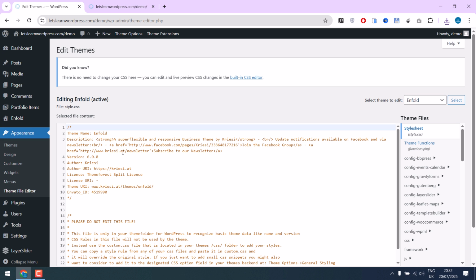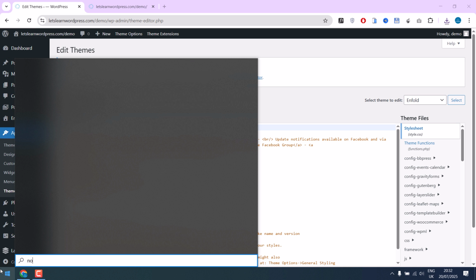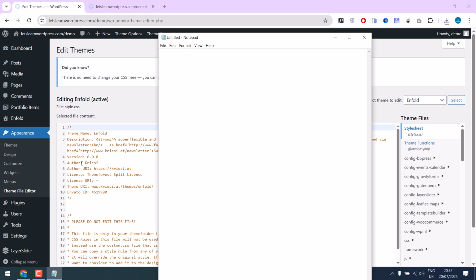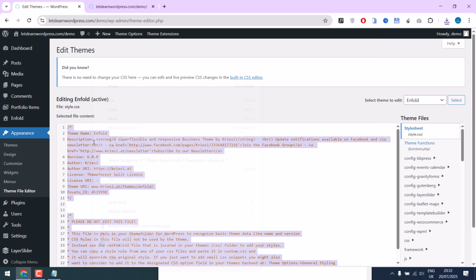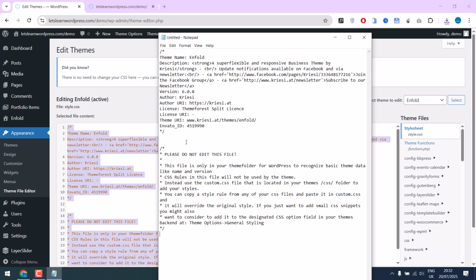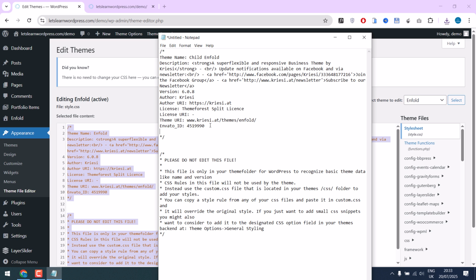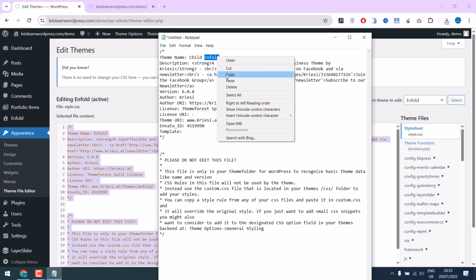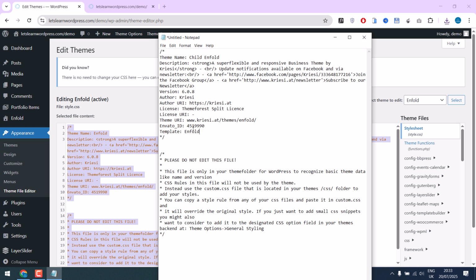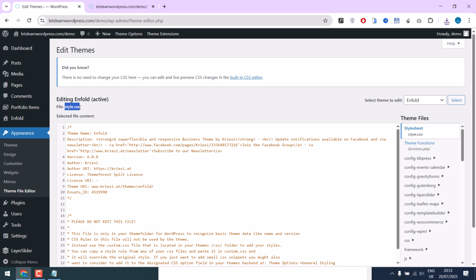So we are here. Open a notepad. Copy this all. And paste it here. You need to change the theme name, add child in front. Also, add a template. And I will copy the theme name. Please note this should exactly match the folder name of the theme used. This is done. Now save this file as style.css.